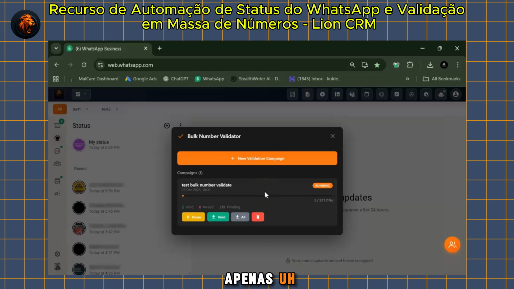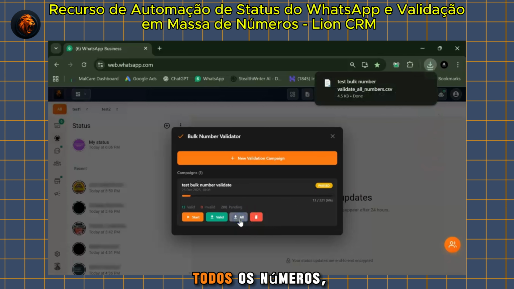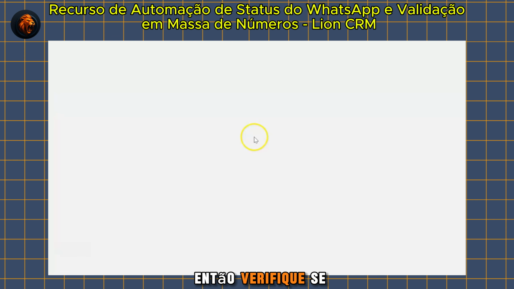For demo purposes I will show you only 5 to 10 numbers for testing, so you can check whether the number is valid or not. Because I downloaded these numbers from the group, all of this works perfectly. Right now I will pause this campaign. Here is the pause. You can download the valid numbers and you can download all the numbers. So I download all the numbers, so check there.